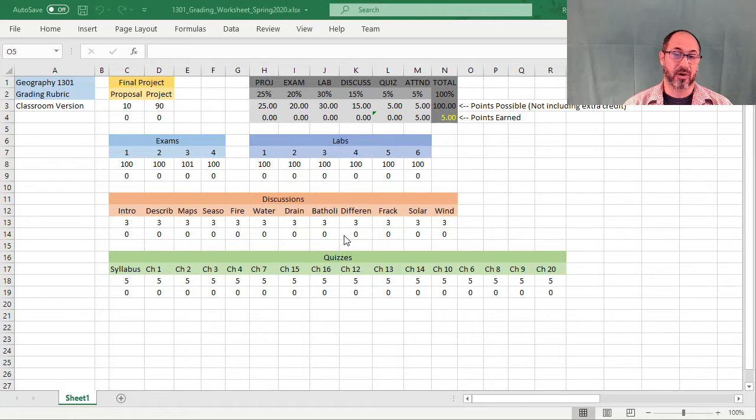Now, your number of labs and points per lab and exams and discussions may be different. You may have a different number of quizzes, but the concept again is the same. So if you follow along here with me, you will be able to repeat this process with your grading worksheet and achieve the same accurate results.